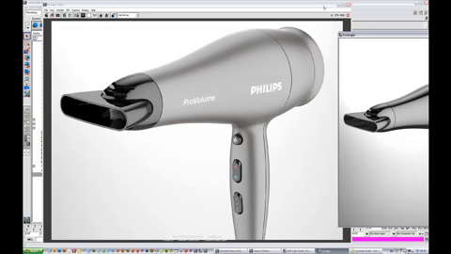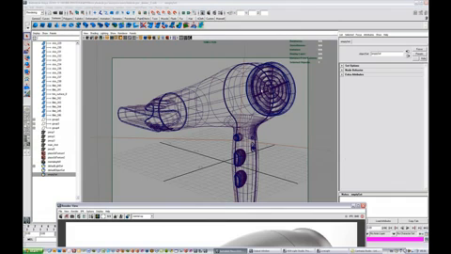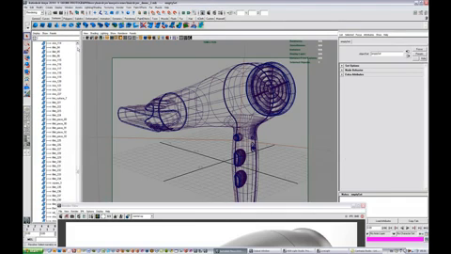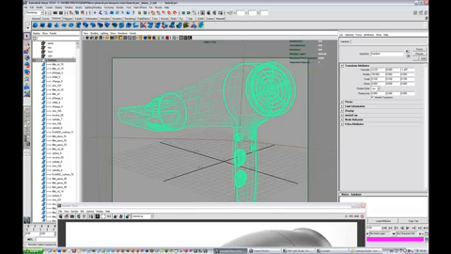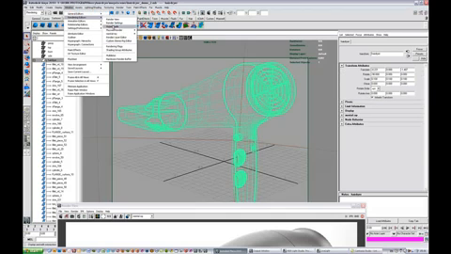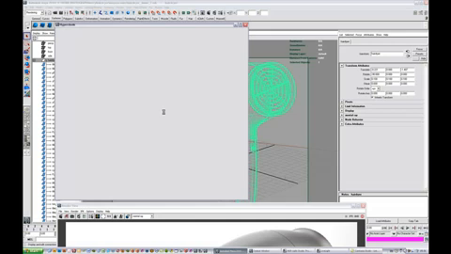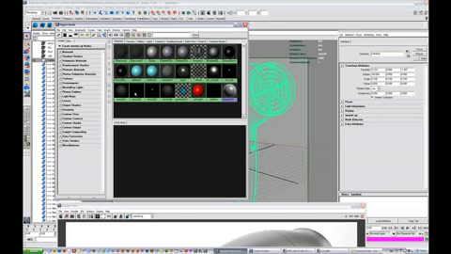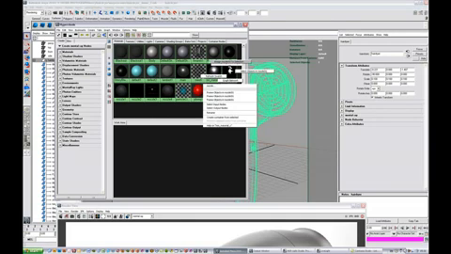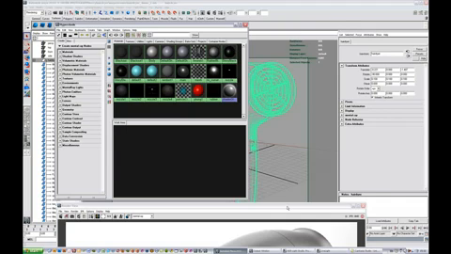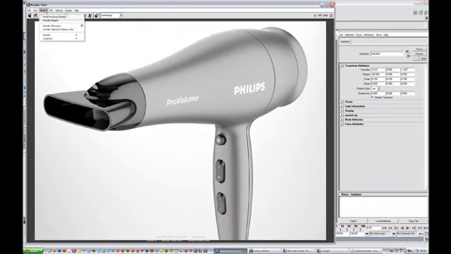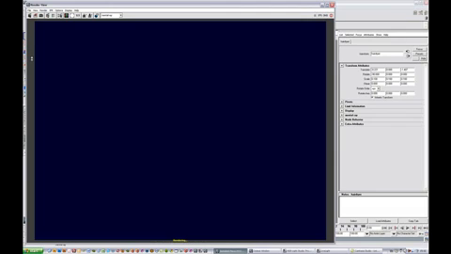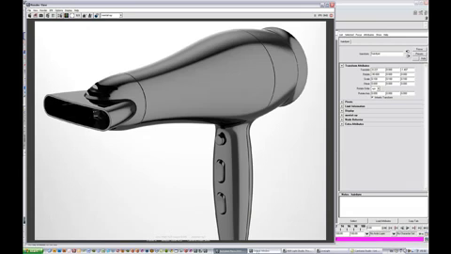What I can do is select the hairdryer, replace the material, which will be a useful thing to show. So here's a hairdryer, hypershade. Let's replace the material with the shiny black and just do a render of this. So there you have it.